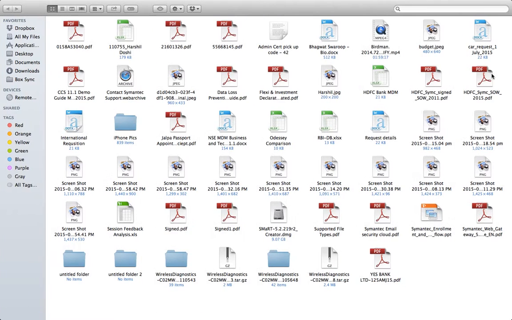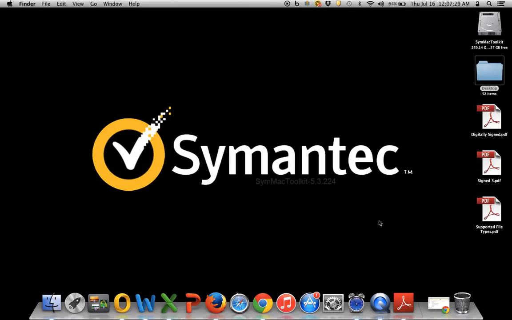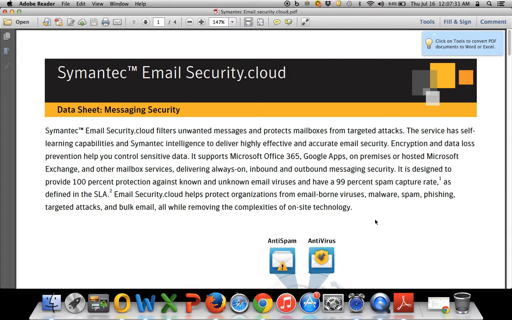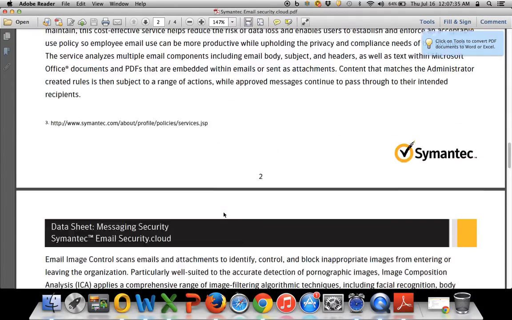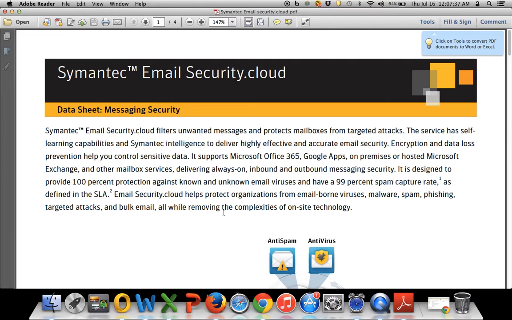So let's try and digitally sign a PDF document using the digital certificate that you have just received. So let me just open a PDF document for you. Now this is a PDF document that I have on my machine.